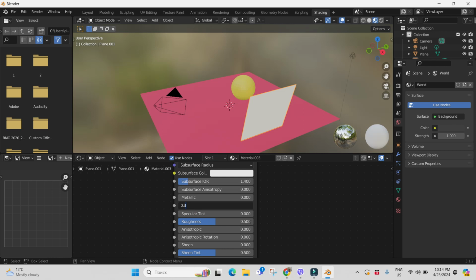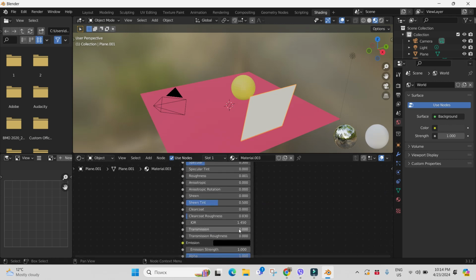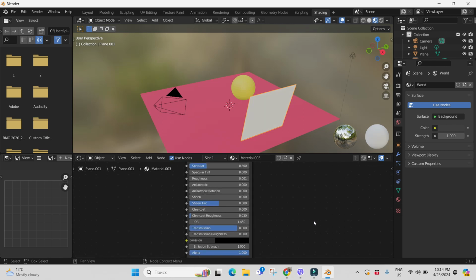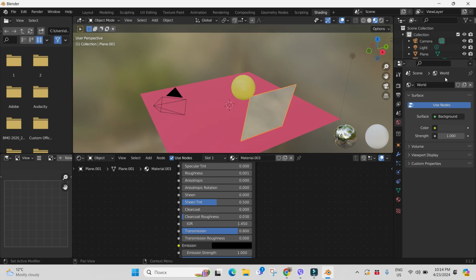Roughness, let it be 0.001, and the transmission, let it be 0.5 or maybe 0.8. Yeah. Okay, and now let us see what we have.